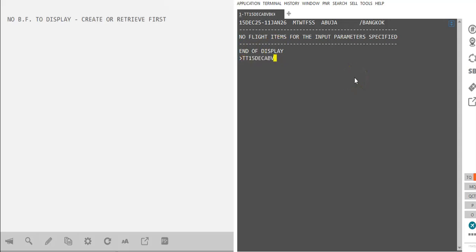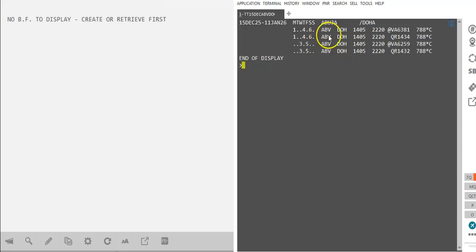Okay, let's change it to Abuja to YYZ. No flight. Okay, let's change it to Abuja to Doha. Now this is for 15th of December. These are displayed. See, Abuja to Doha, all are Qatar. End of display.